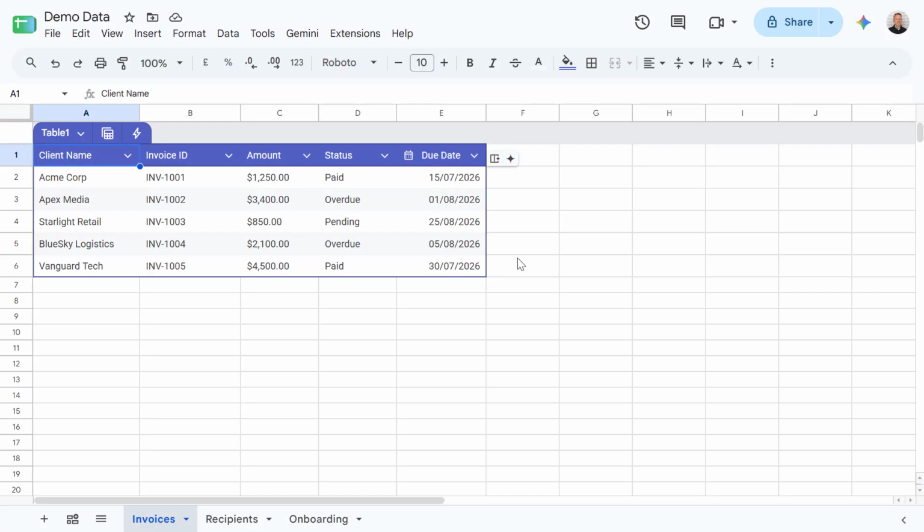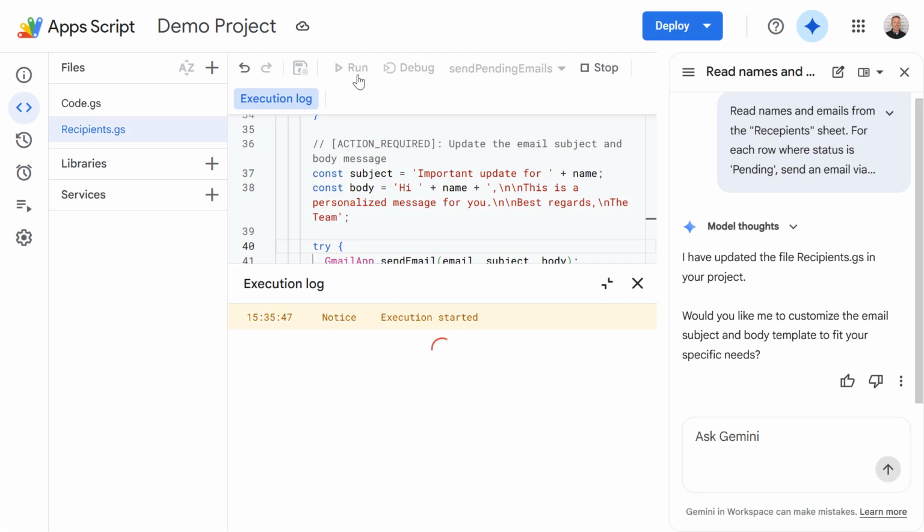In this video, we're going to use Gemini in App Script to create several real-world examples, from extracting data in Sheets, sending a mail merge, even creating PDFs and emailing those to customers. So let's dive right in.